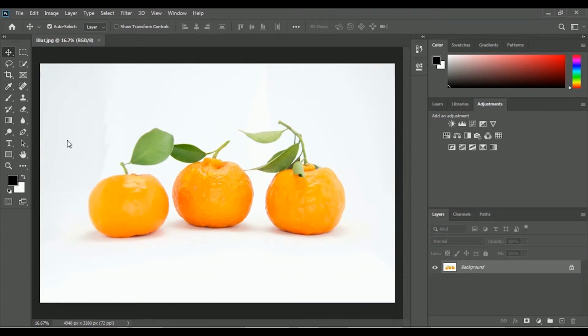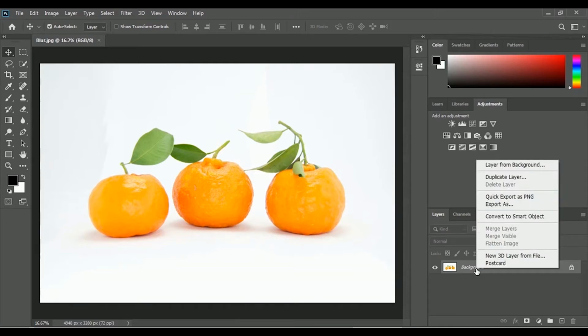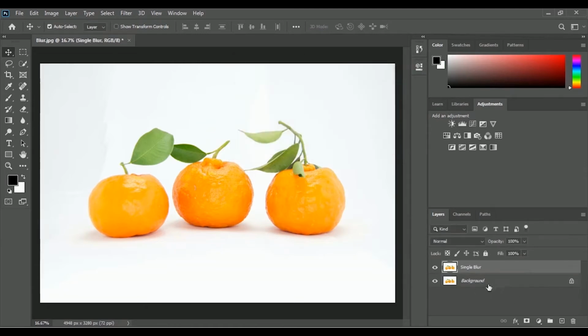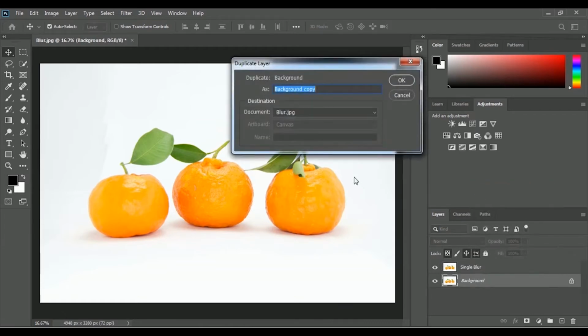So this is our image and you can take a look. We have three oranges in here, and we will make this entire image blur, and then we will make a specific object, or any specific orange, blur. So at first we have to duplicate the background layer, so let's do that. We just have to right click with our mouse on the background layer, and here is the duplicate layer option. So let me write single blur and let me click OK. And let me duplicate the background layer once again, and let me write no blur and let me click OK.